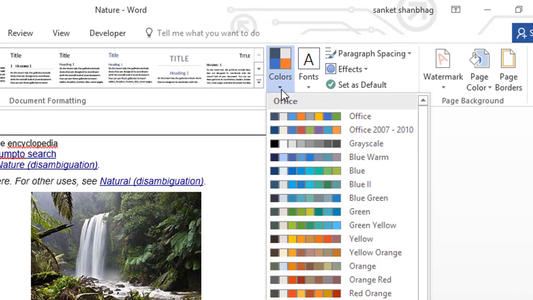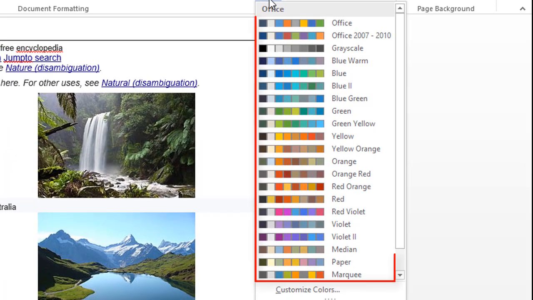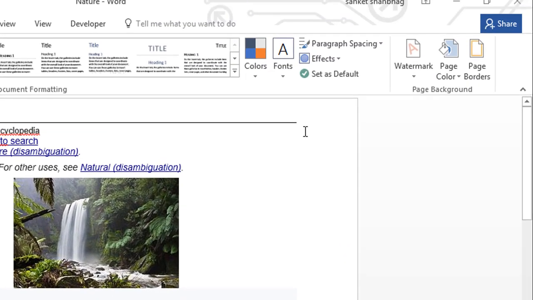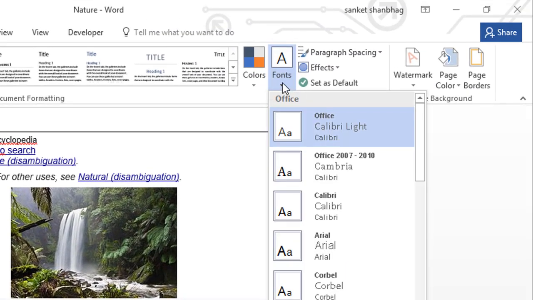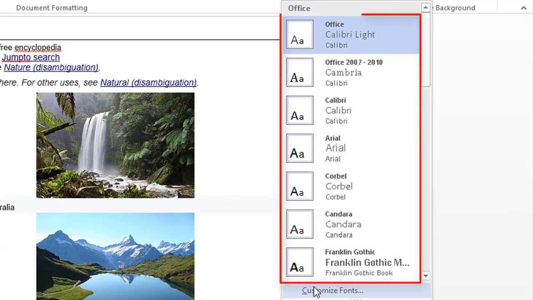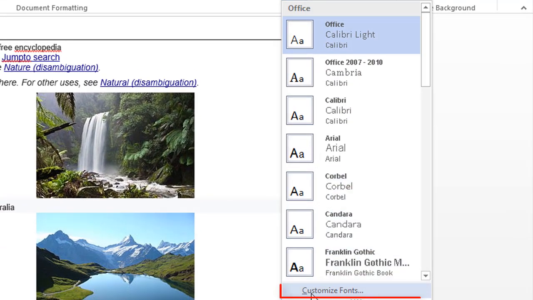Under colors, we can use Office colors. Or customize colors. Under fonts, we can use Office fonts. Or customize fonts.